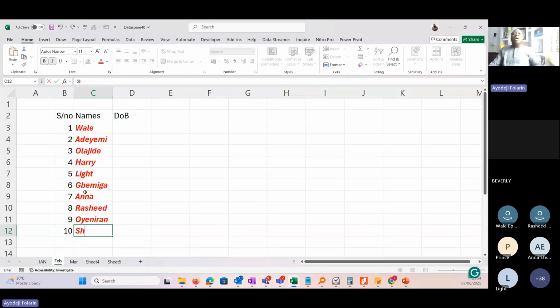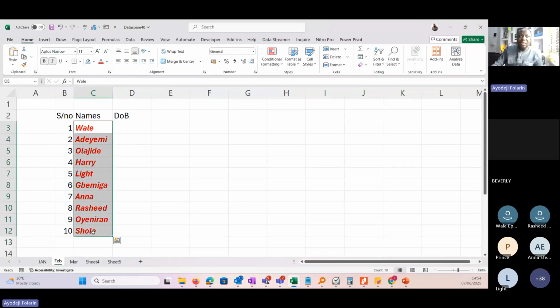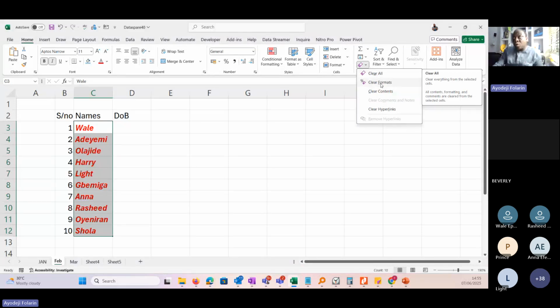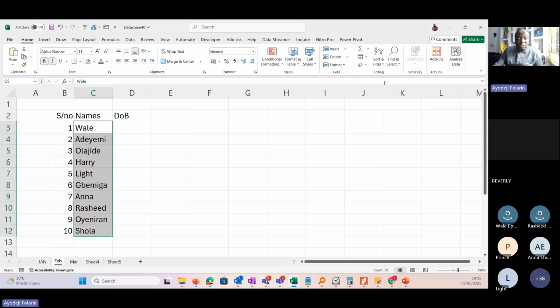Good. Now that I've written the names, I don't like this format he gave me. I can highlight and say, take out all this. But there is eraser here. Pay attention to what I want to do again. Instead of me wasting my time, I can drop down the eraser and say, clear. Don't clear all of them. Only clear the format that is on this work. Straight up, my data is back to normal.